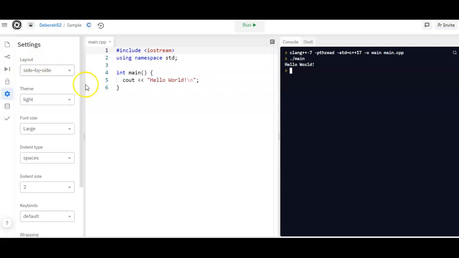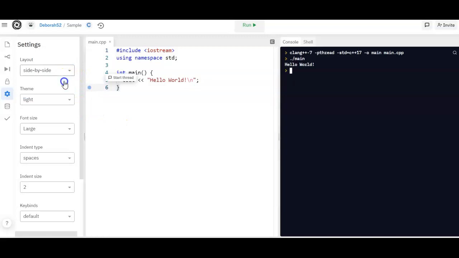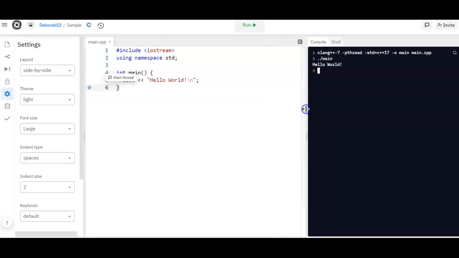So side by side just means your source code here, your output here. You could make it stacked so your output comes down on the bottom. That's just kind of personal preference. You also can select this, and when you get the double-headed arrow, you could make your output window a little smaller, give you a little more space to type your code.